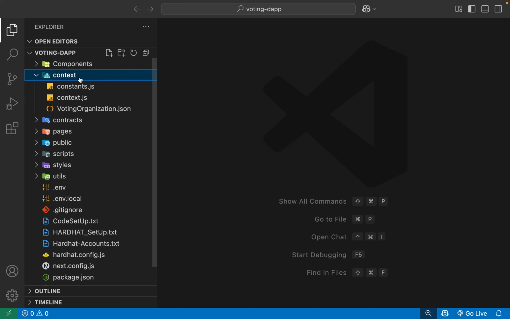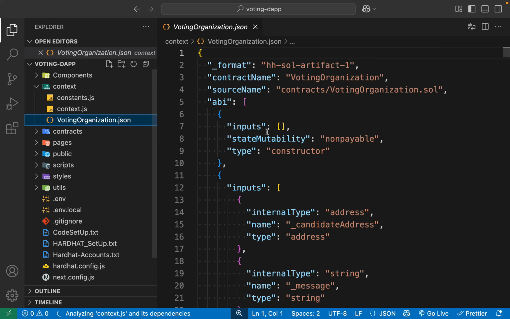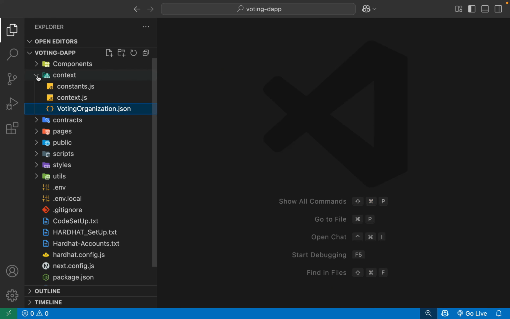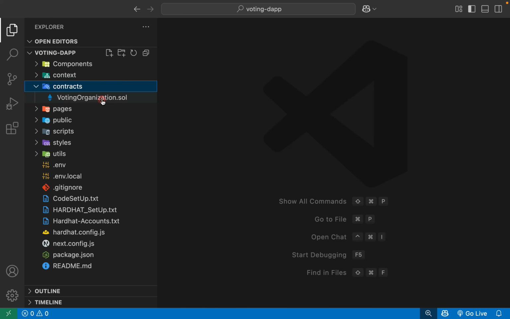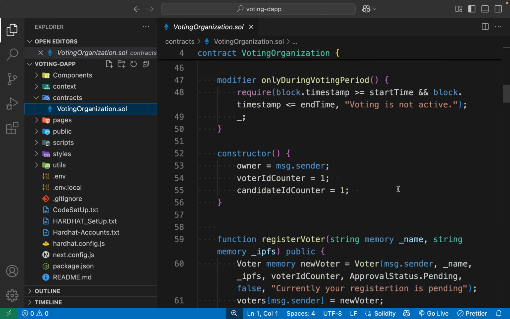Here we have the context, in which you will have this constant. You will have this context, and here we have the ABI of our smart contract, which I will explain in detail. The next one we have is the contract. So this is the huge contract we have written for our decentralized voting DApp, which you can see. This is the huge contract we have.